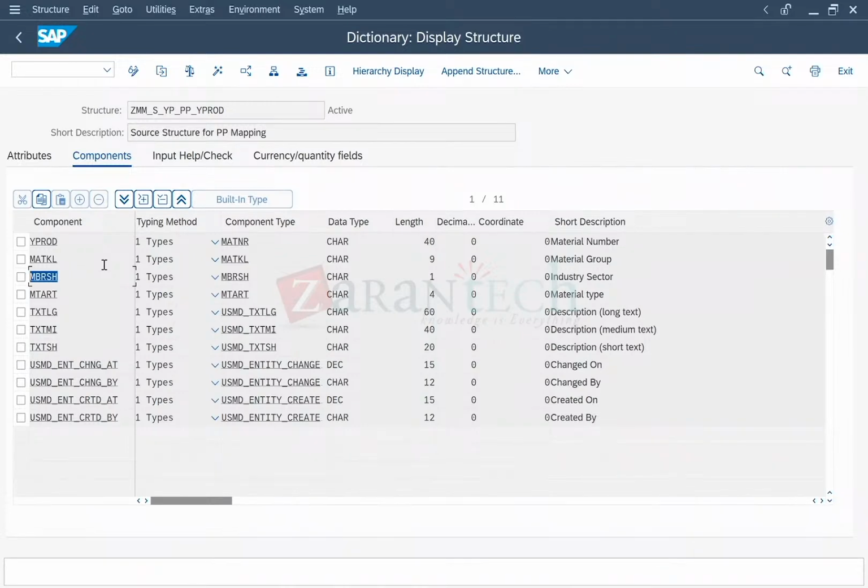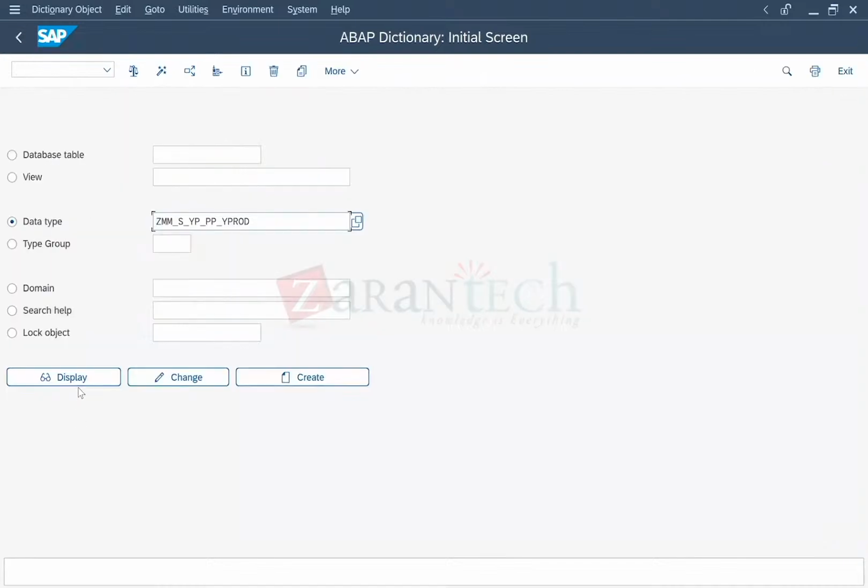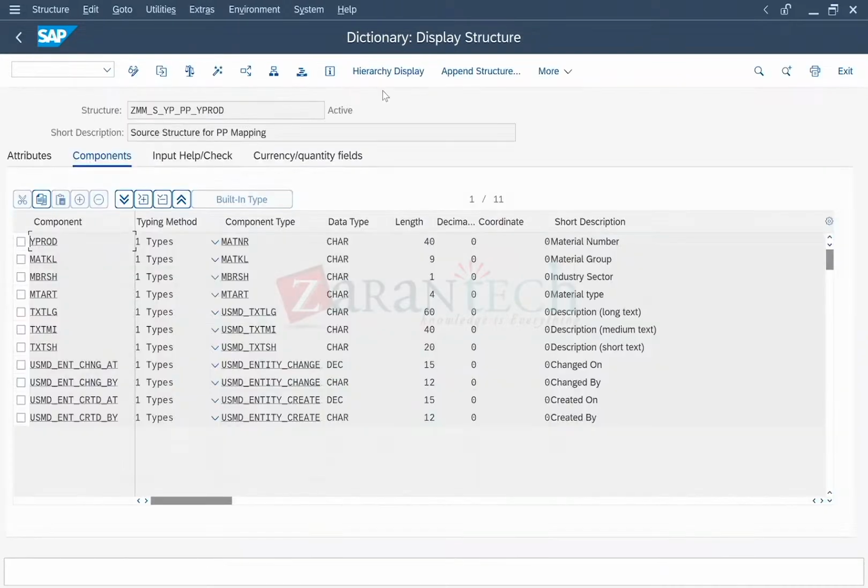Okay, so likewise, when you add new attributes under entity and activate the data model, this structure will be readjusted. If you are adding new attributes, those will get added over here. So once your data model is activated, you need to verify whether these structures are in active state or not.